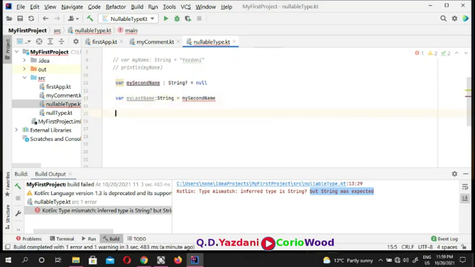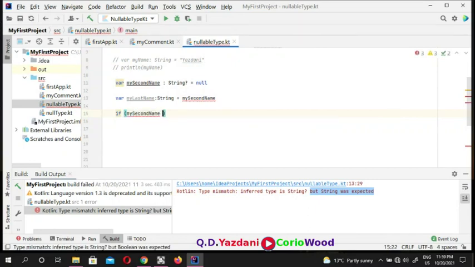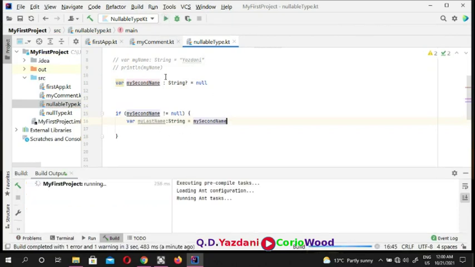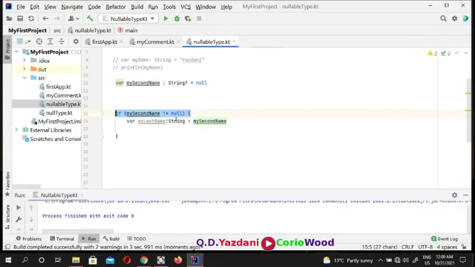To solve this problem, you need to put in a condition. If my second name is not equal to null, if this name is not null, then we're going to have this. Now you've put in the condition and Kotlin is okay with you. So you can assign. If you run this code, it is very good. Kotlin is happy because you put in a condition. If my second name, which is a nullable type of type String, is not equal to null, then we're going to output this. Otherwise, we can't do that.